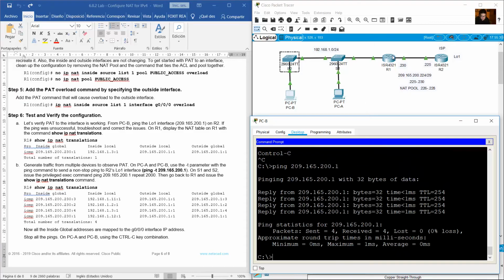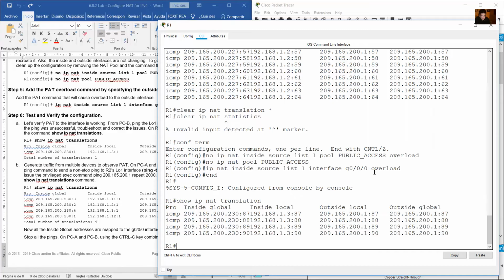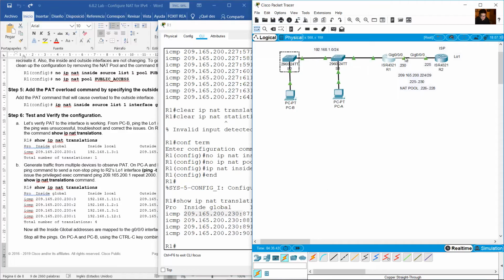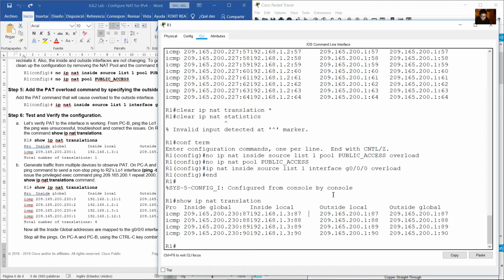Success. On R1, verify with show ip nat translation. Enter. Now you will see this is the inside local 192.168.1.3, which is PC B, and it is translated to 209.165.200.230, the IP address of GigabitEthernet 0/0 on R1. Obviously, since it uses overload, it uses port address translation, and the port is different.